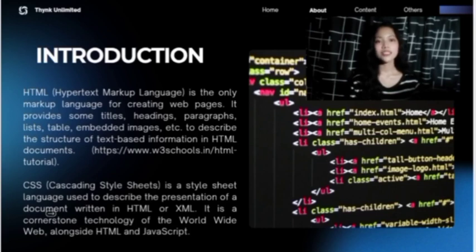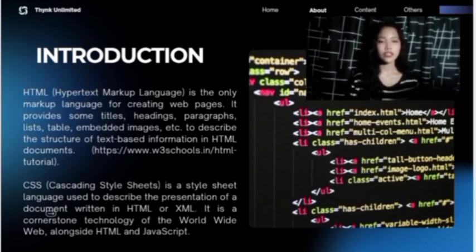This code snippet shows how a navigation menu is built using HTML. See the tags like li and a. They create the links and structure, while CSS or Cascading Style Sheets is the stylist. It controls how the HTML looks, the colors, fonts, layout. It makes sure everything is pretty and organized.